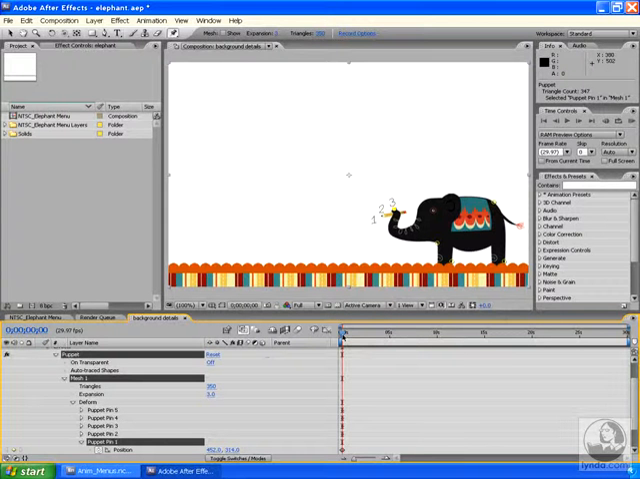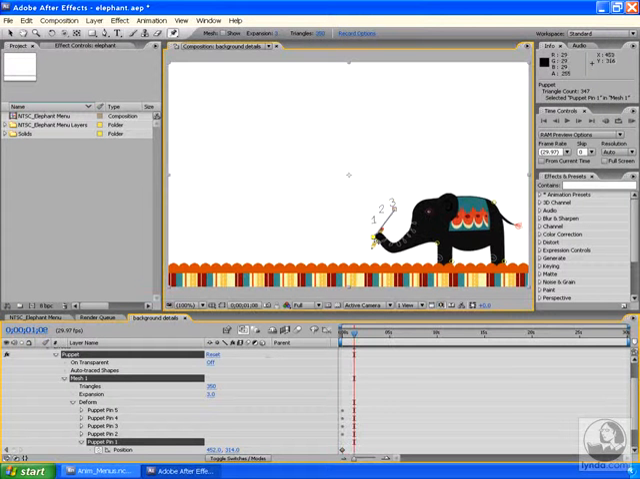Now, once you click to create a puppet pin, it automatically creates a keyframe for you. So I'm just going to drag out a little bit here, and move the elephant's trunk, move out in time a little bit more, move it back around.